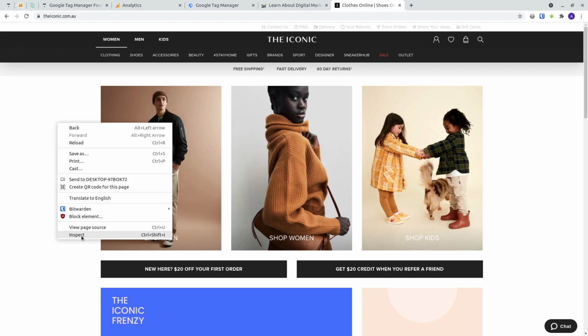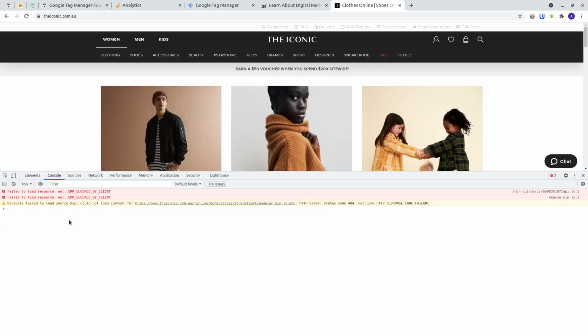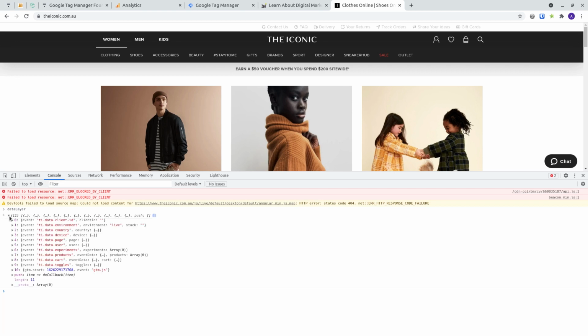For example, if you go to The Iconic and click on Inspect, head over to Console, and then simply type in dataLayer and hit enter, you will be given a return in terms of information. When I open this one up, I can see that various events are being passed back to the analytics for The Iconic. So let's open a few of those.